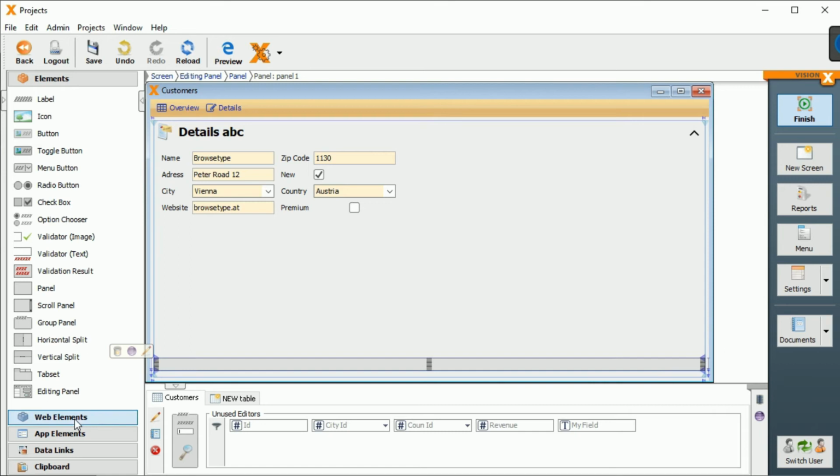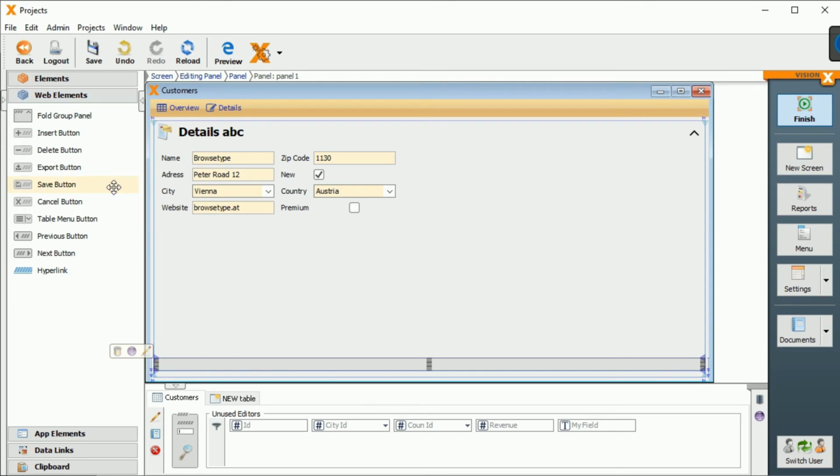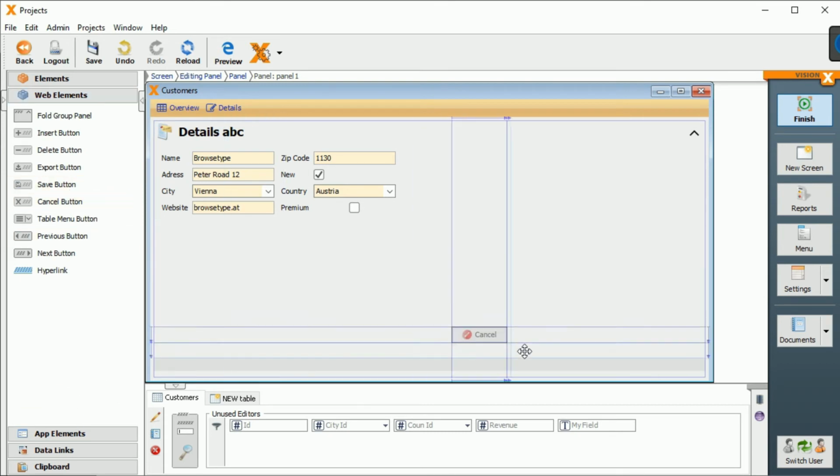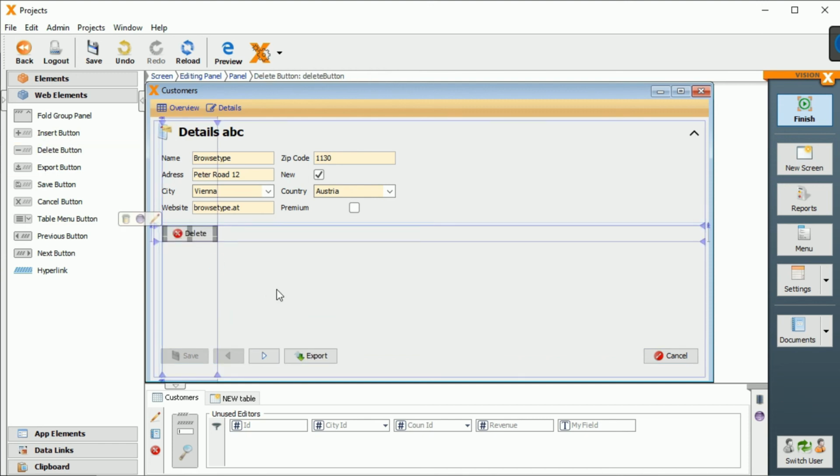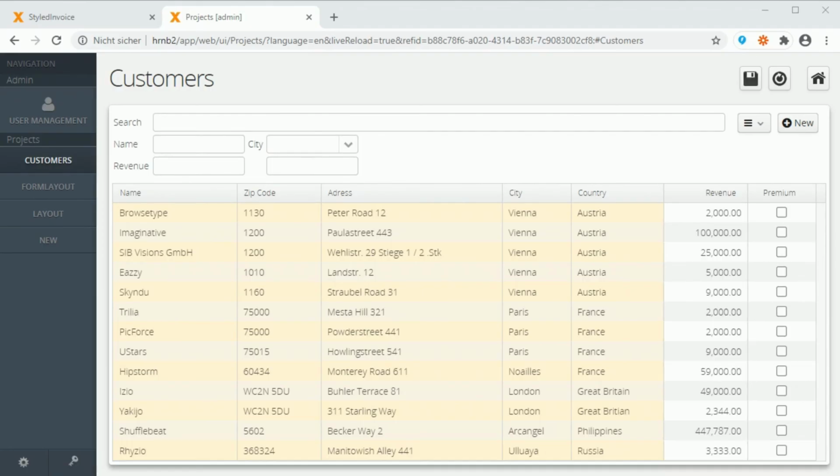Now I want to put in some children, which I have discussed in another video. From the web elements list, I want a cancel button on one side, a save button on the other, and I also want some navigation options like next and previous. I'll add an export button. Then maybe a delete button. I'll put that a bit further out of reach from the other buttons so I don't accidentally click it.